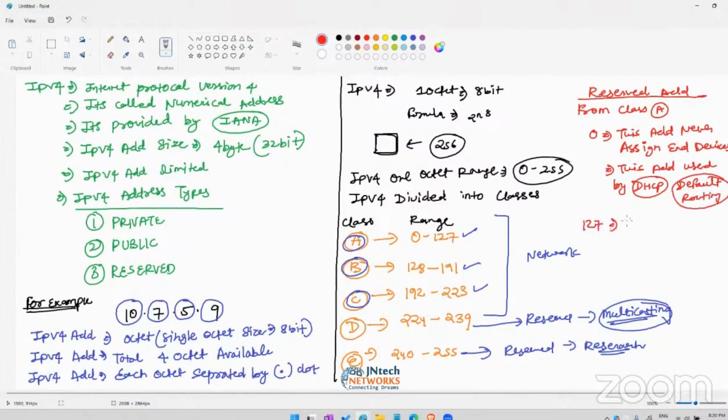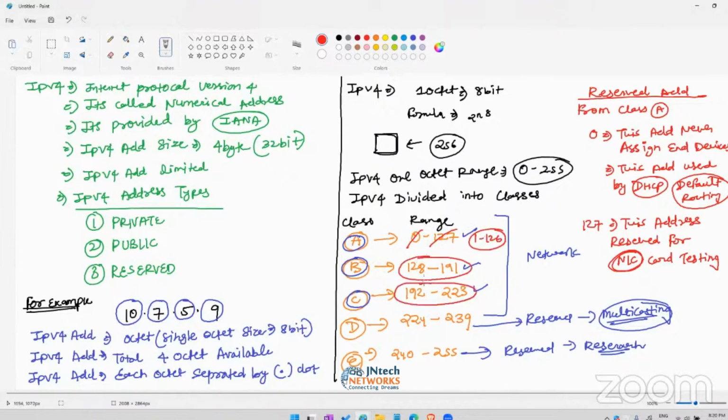127. This address is reserved for NIC card testing. NIC card means your LAN adapter, Wi-Fi adapter, you can test. So the valid range we are getting in class A is only 1 to 126. Class B 128 to 191, class C 192 to 223.